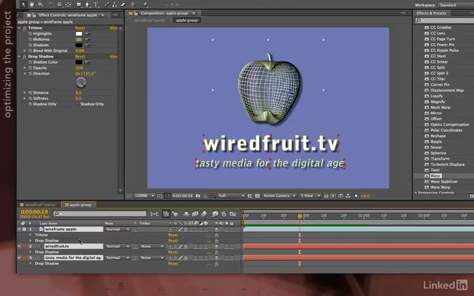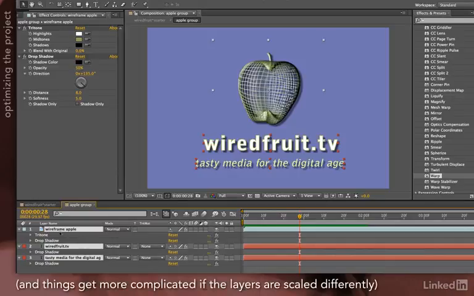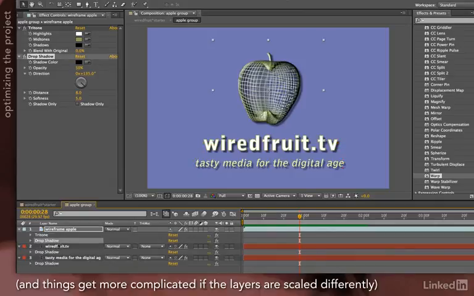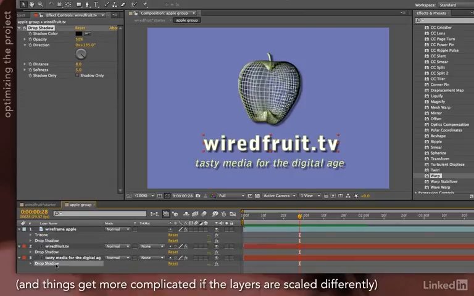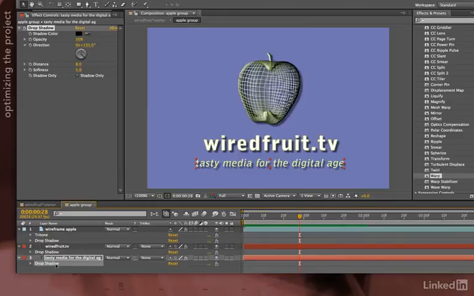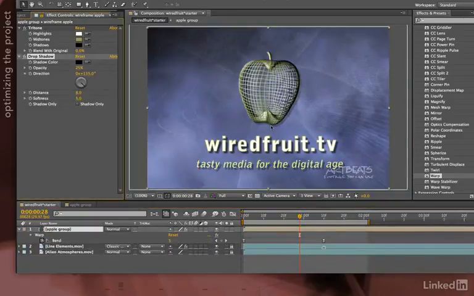Now, if you remember, when we started this project, I pointed out that this wasn't a very efficient way of working, because every time I edited one drop shadow, I had to remember to apply the values to the other 2 drop shadows. But I think in this context, it would serve me better to actually move the drop shadow to the top comp. If I did that, I'd only have 1 drop shadow effect to work with, because I could apply it to the group of layers.